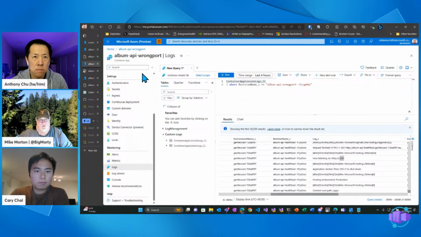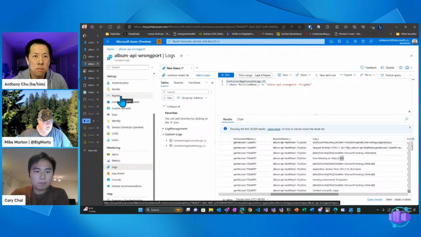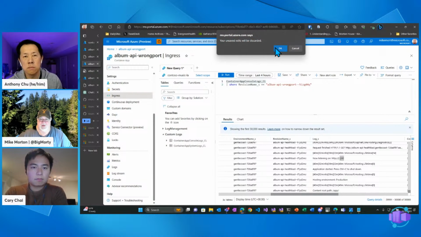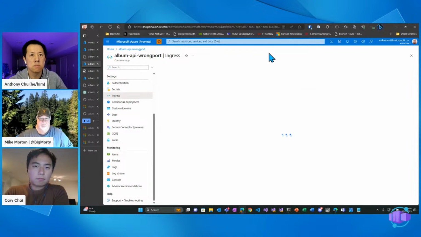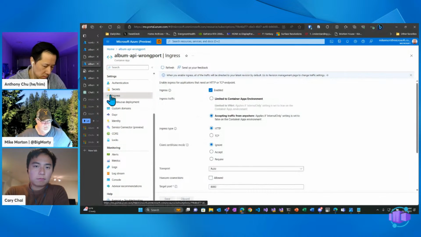So one of the first things you want to do is check, hey, how did I set up my ingress for this application? To do that, we click here on ingress over on the left. Now this has just prompted me that I'm going to lose this query. That's fine. You can save this query if you want, but we all know we can go back to revisions and with one click, be right back here. So I'm going to discard my changes, and we're going to look at the ingress.